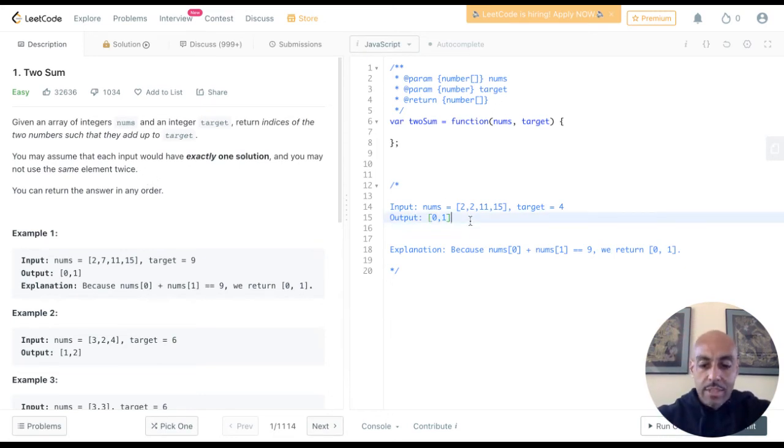So I think we have a pretty decent idea of how to approach this problem. We return the indices of the numbers that sum to the target. And it says there's going to be exactly one solution. And okay, we can return the answer in any order. Seems pretty straightforward. So how would you solve this problem?